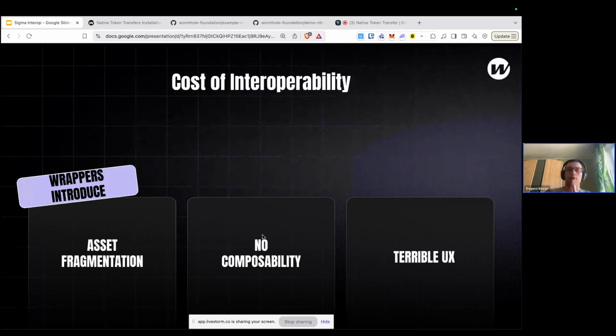Let's look at the cost for interoperability before looking at some of the solutions. What are the costs of interoperability today? And most of them are actually due to wrappers. So a wrapper is a smart contract or a program which in the past would own the token on the respective chain. So let's say you would want to send USDC from Solana to BSC, then the program on BSC would have full control over the token.